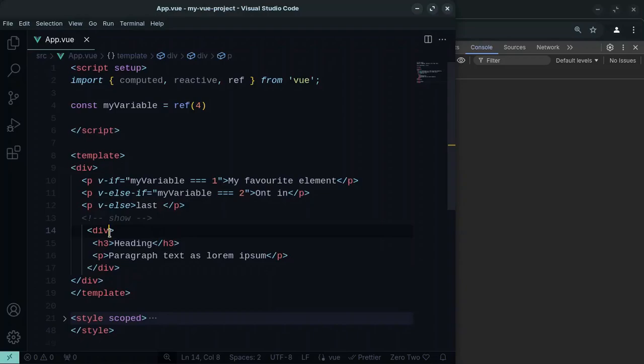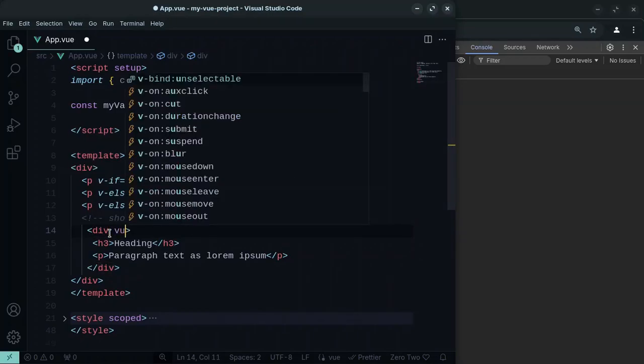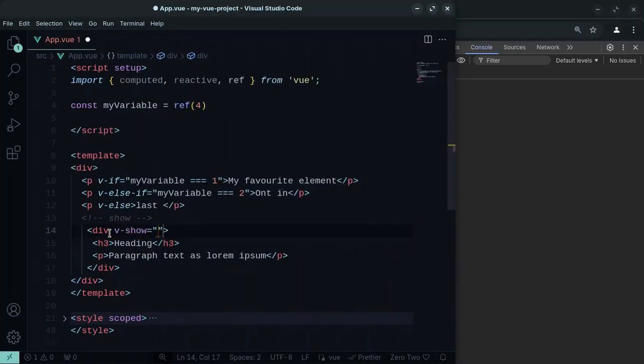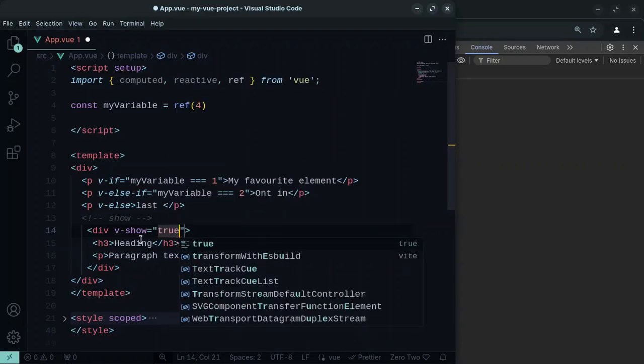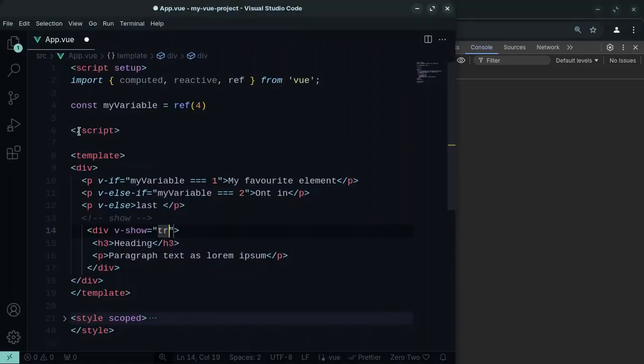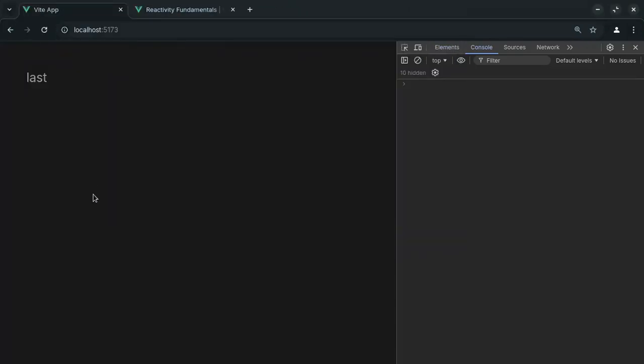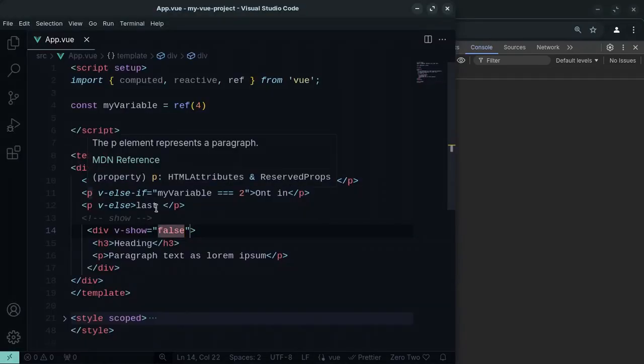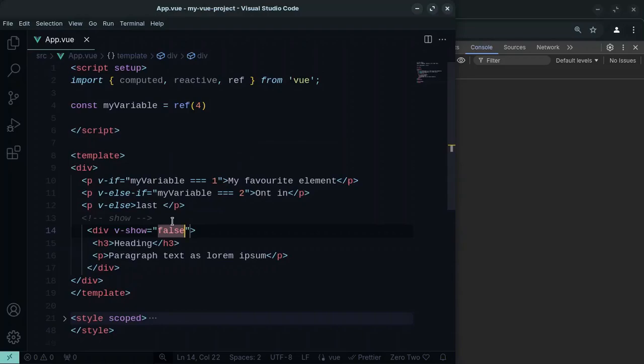But with v-show, what we can do is just set the directive to v-show. So we need a true or false value. Let's just set it to true to see what happens. It is showing. If we set it to false, it is no longer showing. Now these two are very important for conditionally rendering stuff, but there is one major difference in the two.